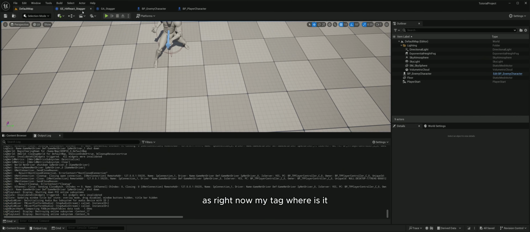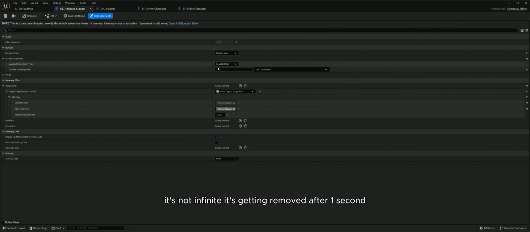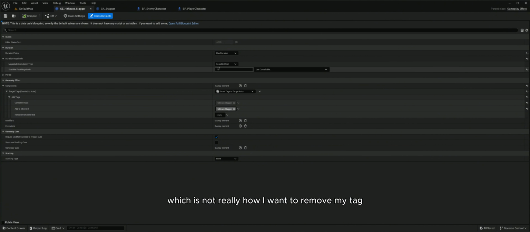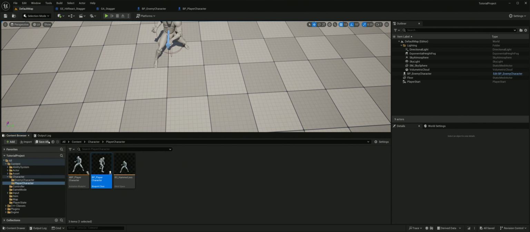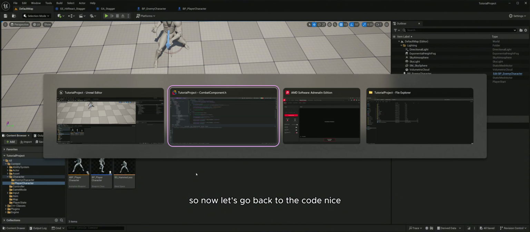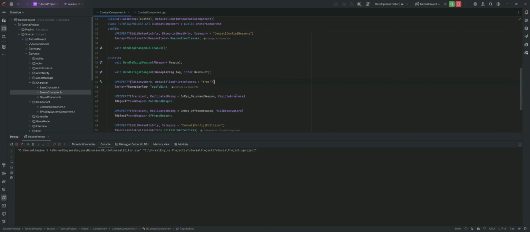As right now, my tag, well, it's not infinite, it's getting removed after 1 second. Which is not really how I want to remove my tag. This was just to show you that you could actually do that in the previous tutorial, so I'm just gonna put this back to infinite. But everything is working. So now let's go back to the code. Nice.